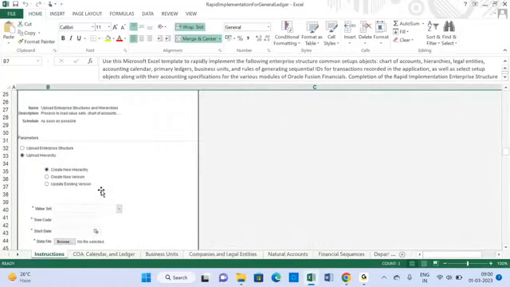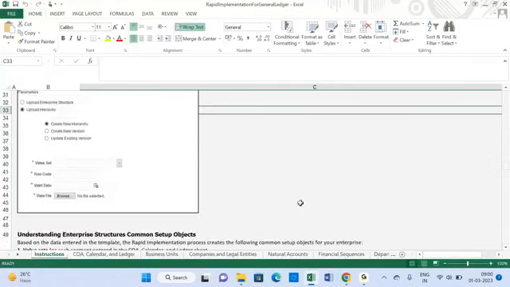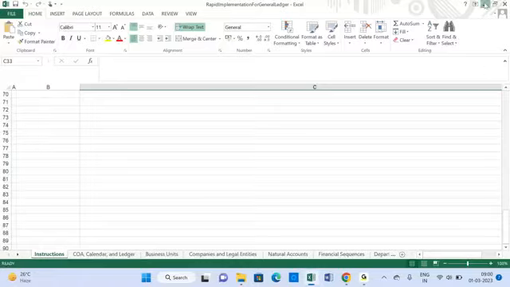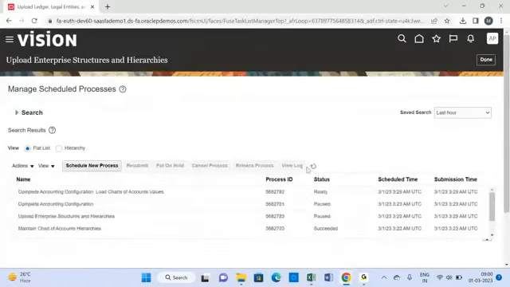See, I guess this is from the schedule process. Upload enterprise structure and hierarchies. This is from your spreadsheet, how you do it. But whatever the task we have used, it is the simpler and straightforward one. So from the same task we have used.